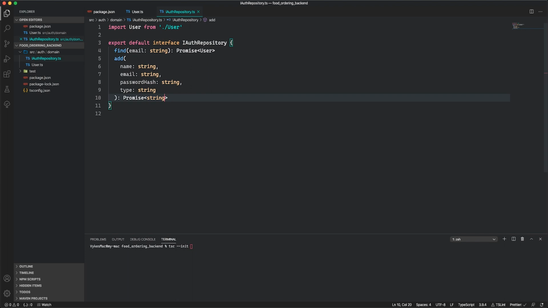So now we will be creating our use case, or sign in use case. So I'll go to auth and I'll create another folder and I'll call it use cases. So inside our use cases folder, I am going to create a sign in use case.